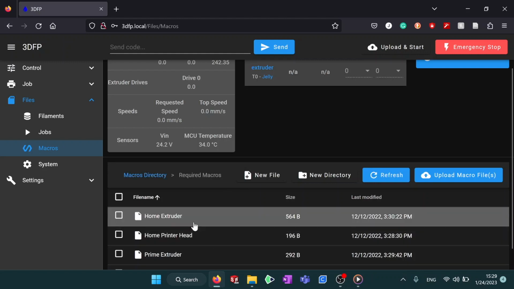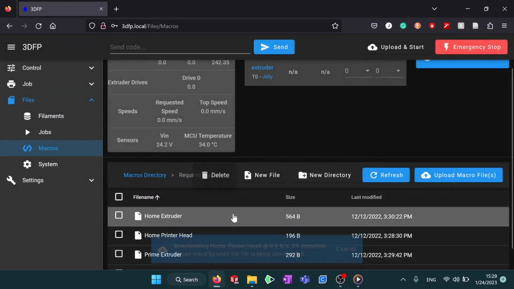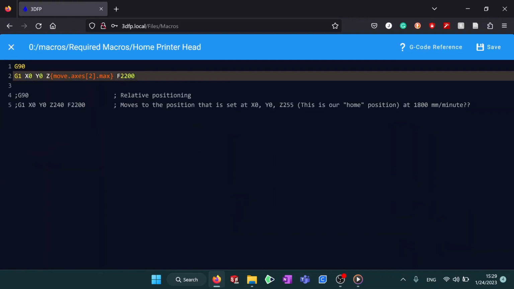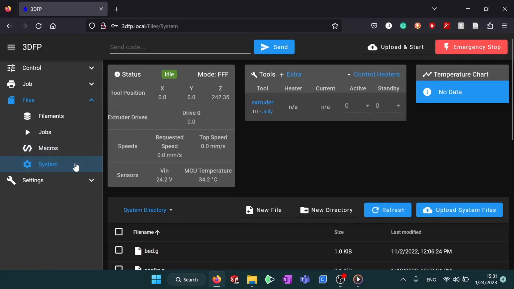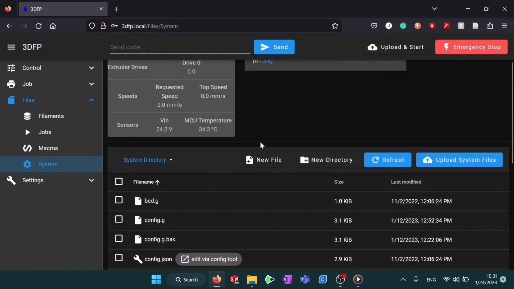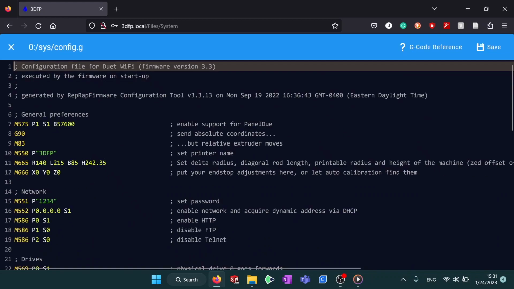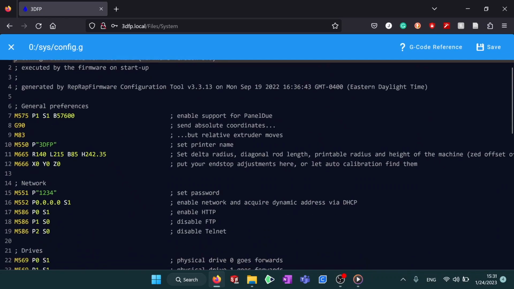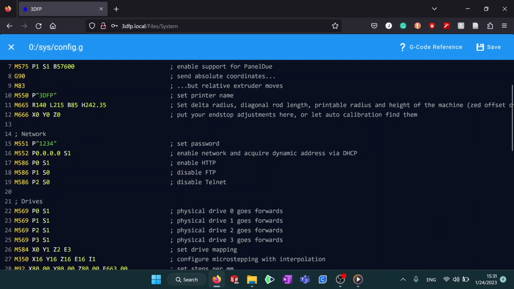So we've created a bunch of macros which home the printer head and home our extruder. This just batch runs a bunch of G-code lines. Finally, we have the System tab. This holds any system files that are stored, and one of the most important files in here is the config.g file. This is the configuration file for the printer. For example, you can see this is where we set our printer name and our password. So any configuration-related printer stuff, any code goes in this file.